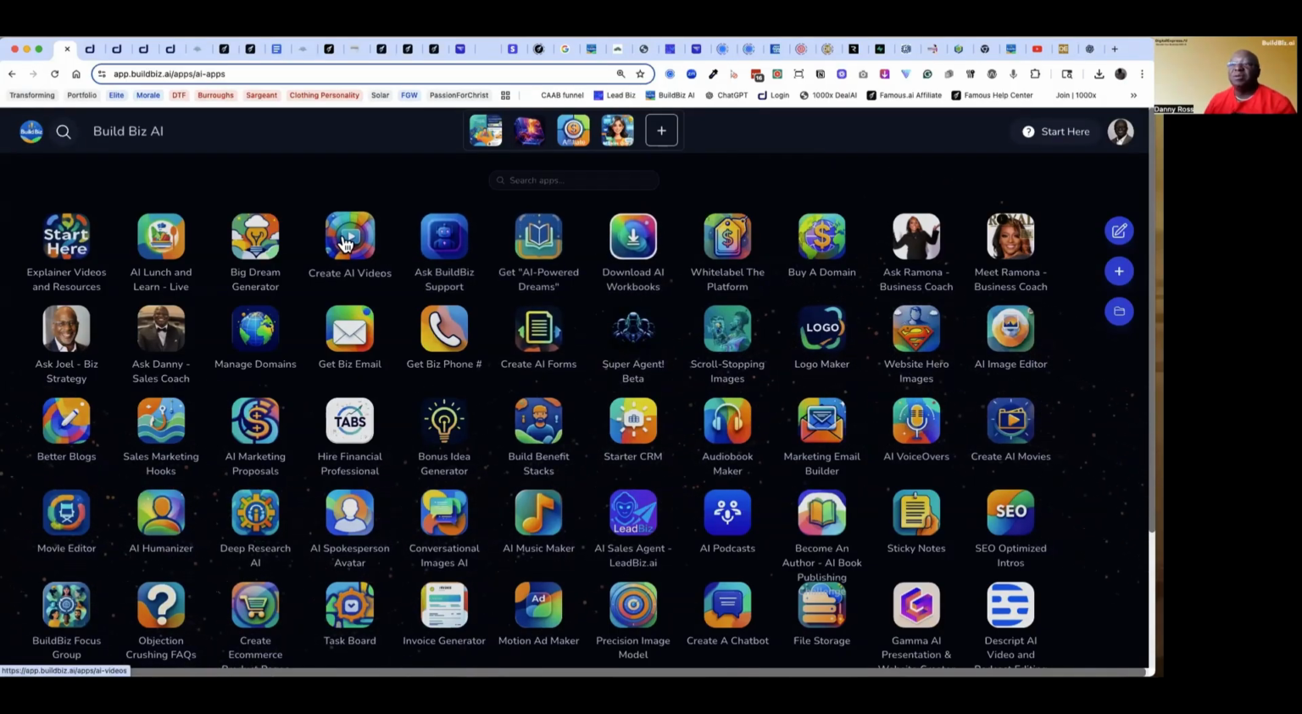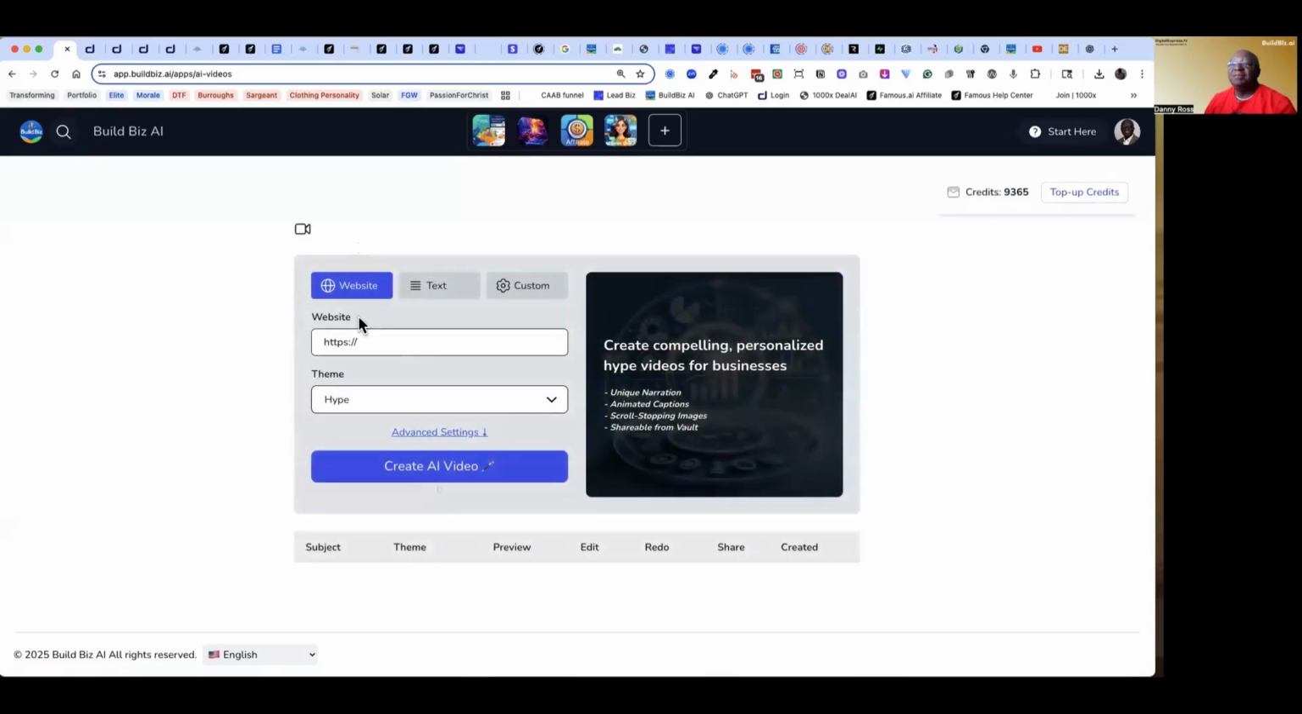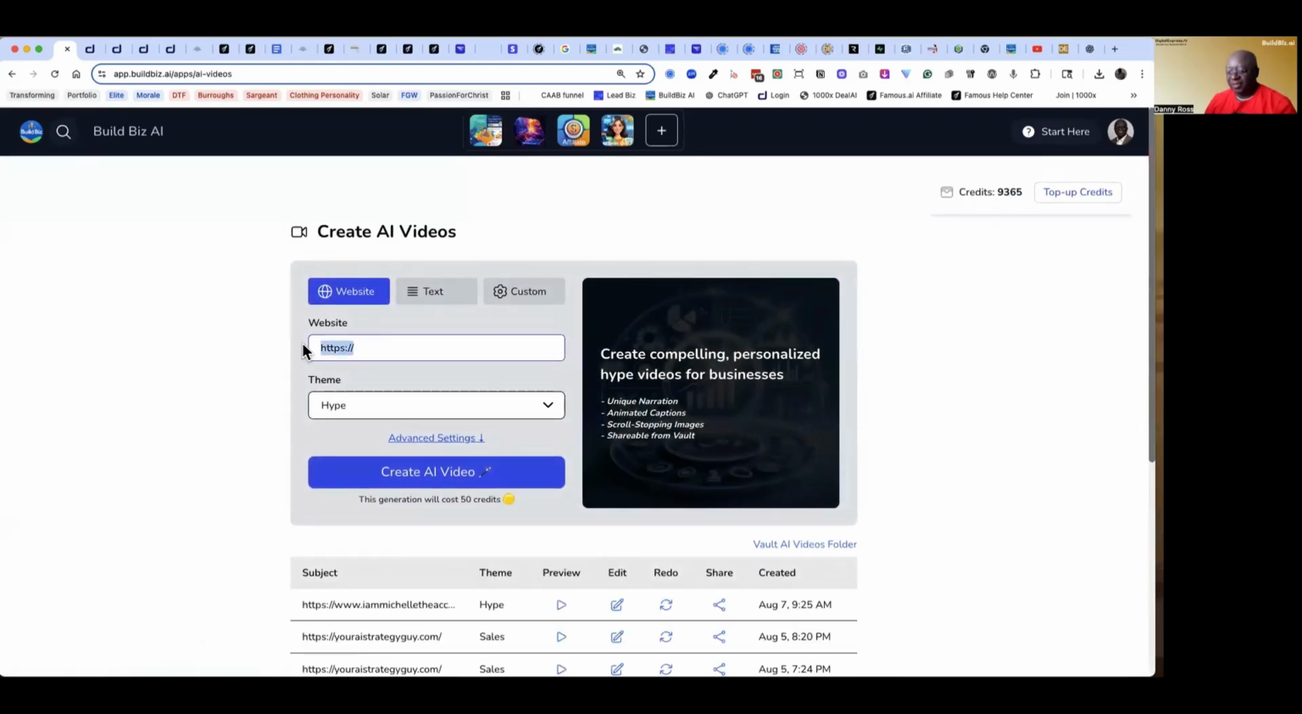For right now, I'm going to go into the Create AI Video app, and I'm going to paste in doctors. I have two doctors on here, Dr. Rashan, Dr. Hayes Brown.